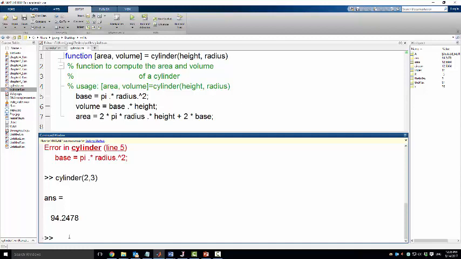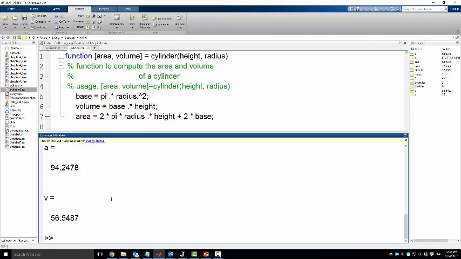But this function returns two values, and we want to get both. So once we call the function, we need to use brackets: [A, V] = cylinder(2, 3), where A is area and V is volume. And then A is 94 something, V is 56 something. You get the two return values, saved to two variables. So if a function returns two or more values, you need to use brackets and two or more variables to save the multiple return values. Actually, you use a vector to save the multiple return values.